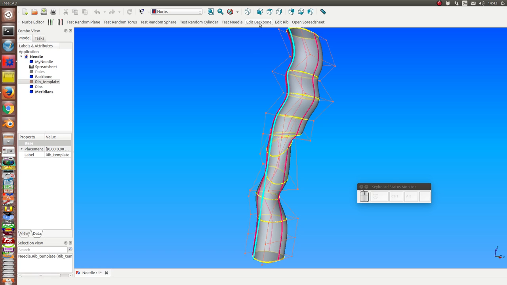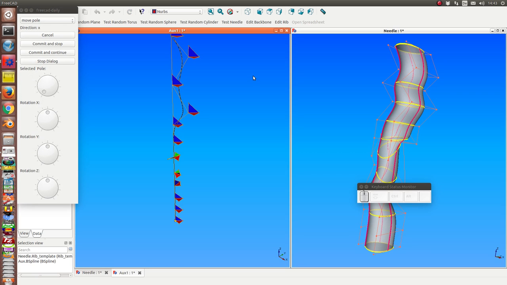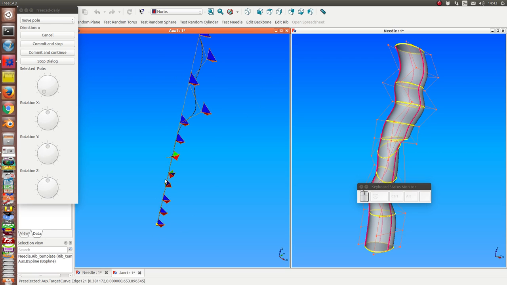So I have to edit the backbone. And I see here a reduced model. I see the backbone. This is the black line here. And for any rib there is a placeholder where I see what is the X direction, the Y direction and the Z direction of the rib. And we see here are some ribs out of order.